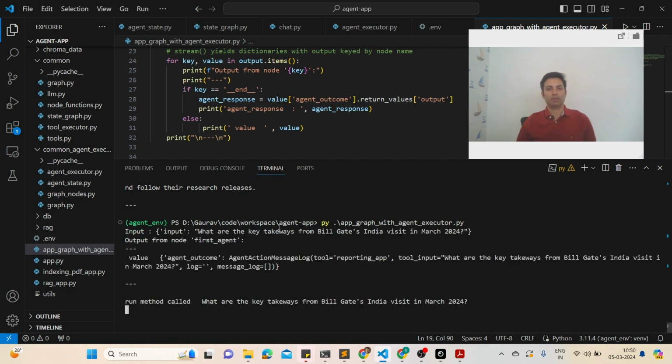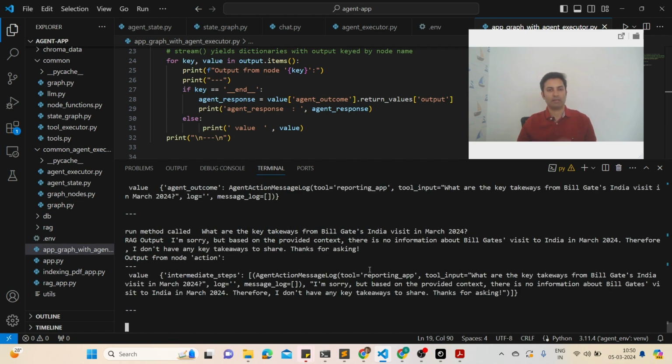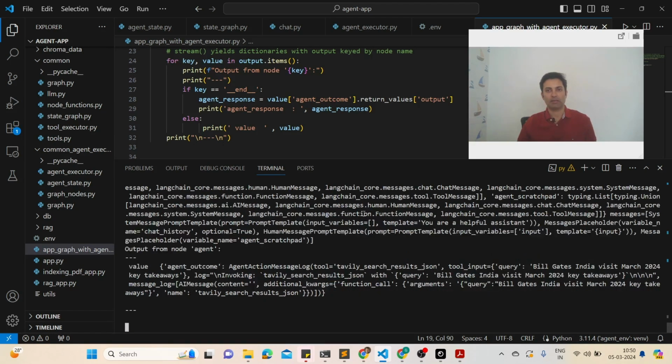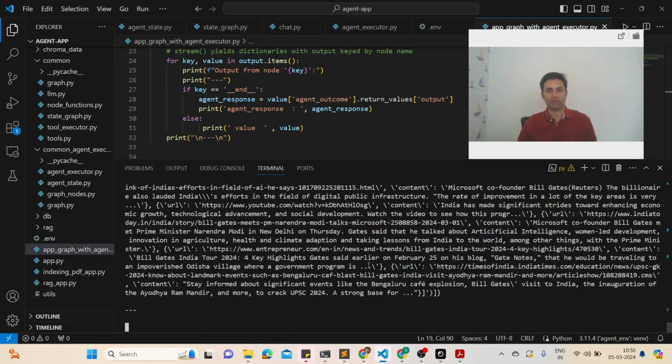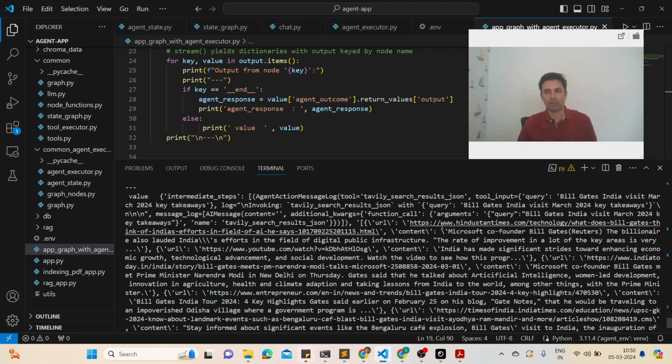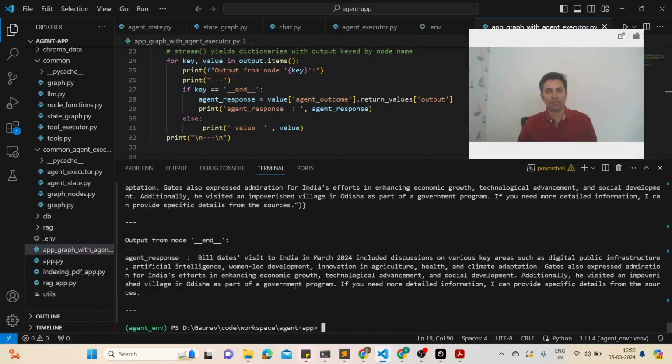Okay, so waiting for this call. It called again, reporting app. Fine, it will come back. It says that it doesn't have any context. Then it's calling the table. Okay, so now it is calling a different link: Hindustan Times, Times of India. Okay, let's see what it gets.